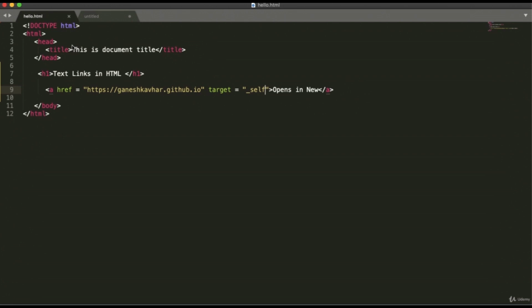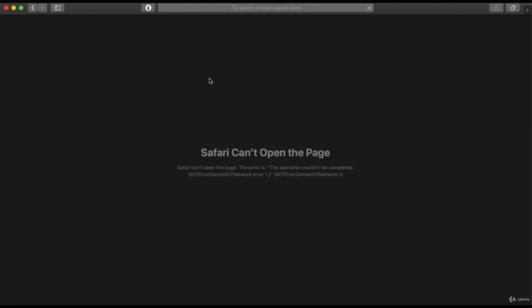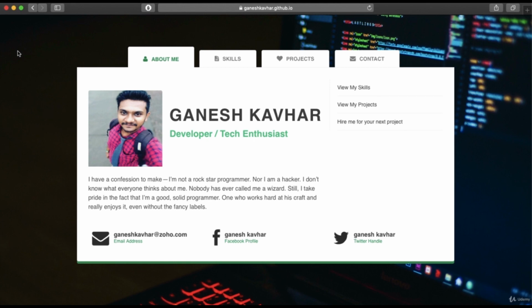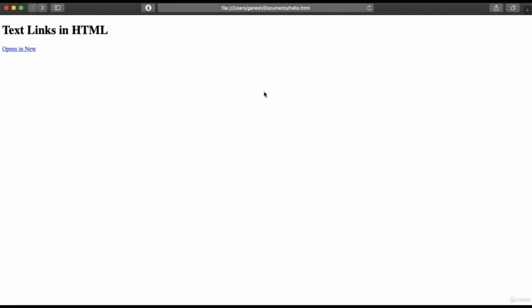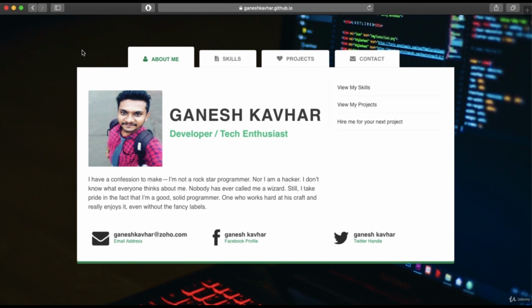I can display the web pages within the parent frame. To display within the parent, just type underscore parent, hit enter, and here it is. The web page gets displayed within the parent. I want to display within the top, just replace it with underscore top, save it, and here it is. The output will display as top.